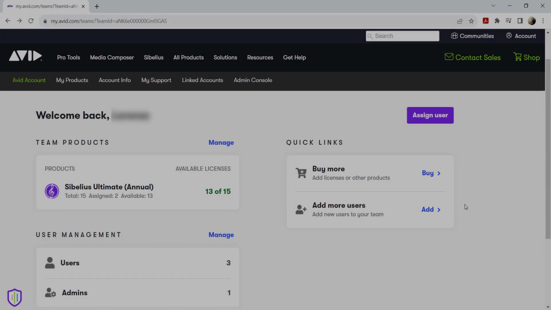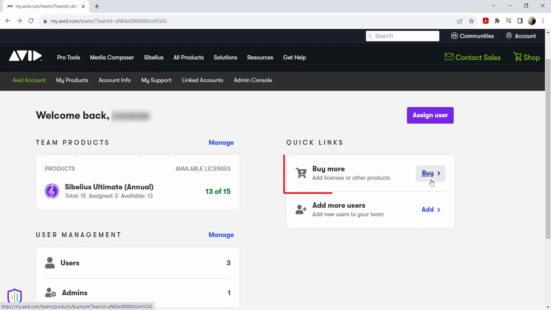You can also buy additional licenses. Click Buy More in the Quick Links.